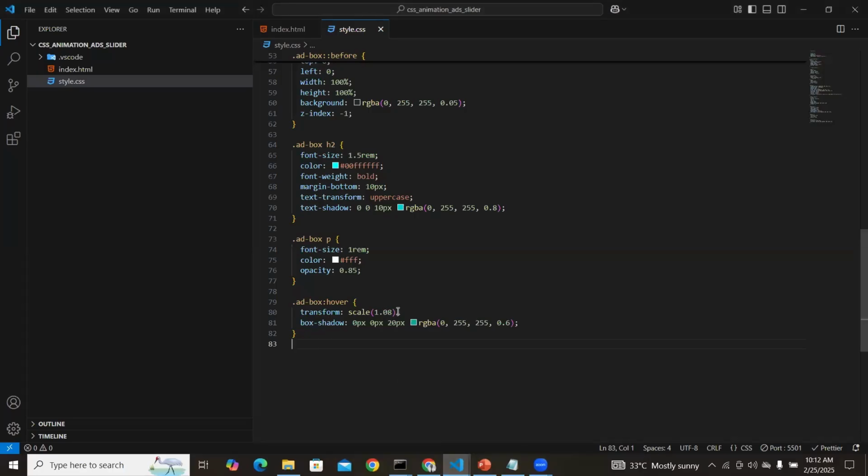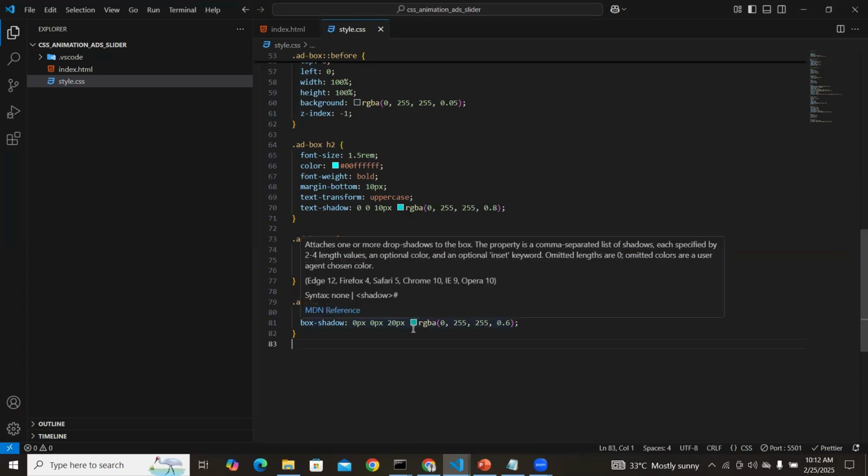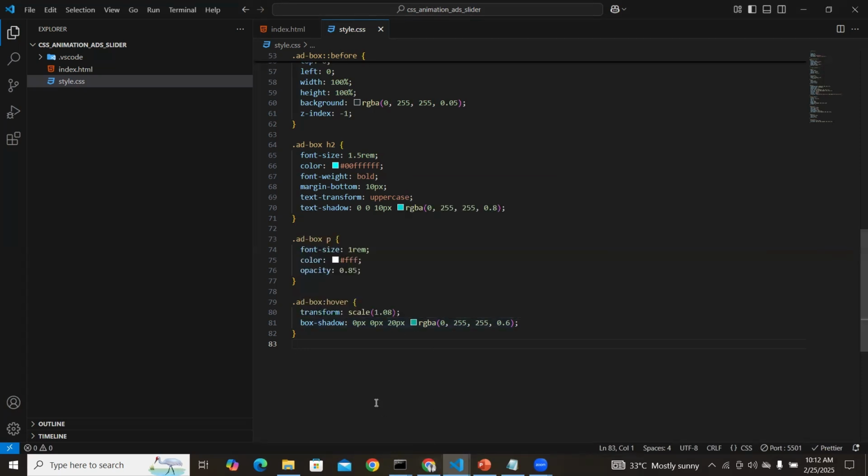Transform makes it bigger. This is what makes it glow, right? That blur of 20 pixels. So that's it with that.